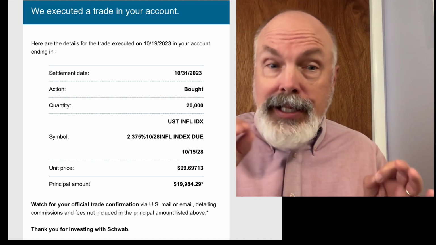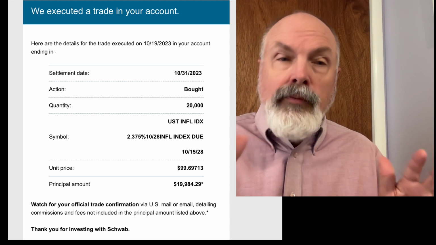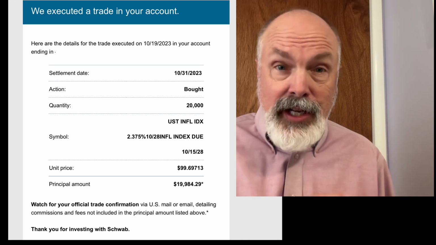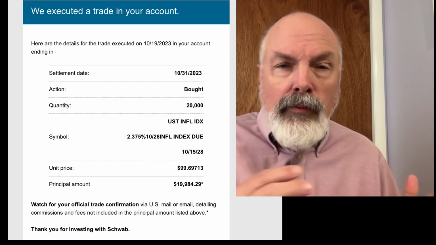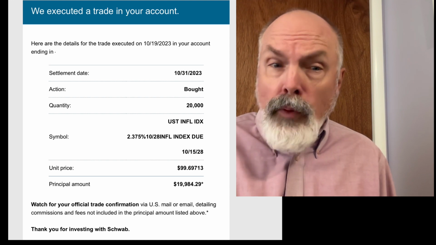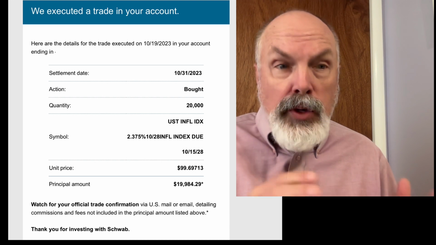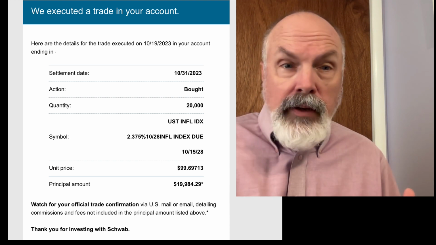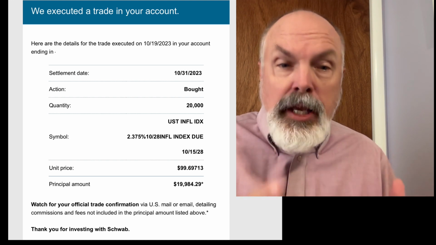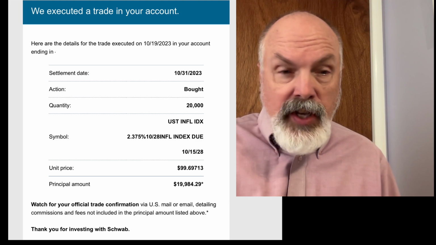Because each of the TIPS will also get something from an inflation factor every 6 months. Now, the real rate for this offering is 2.44%, meaning that this bond will earn 2.44% above the current inflation rate. And that's going to be a good investment for the next 5 years.